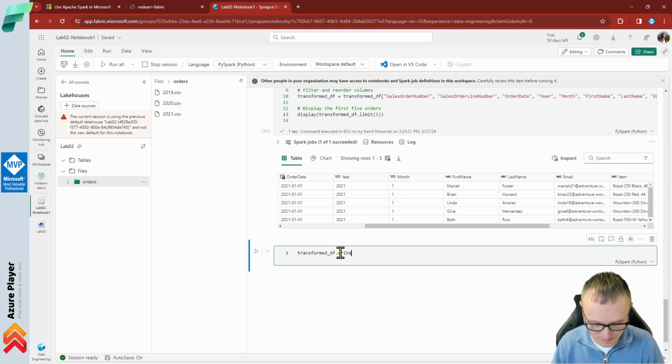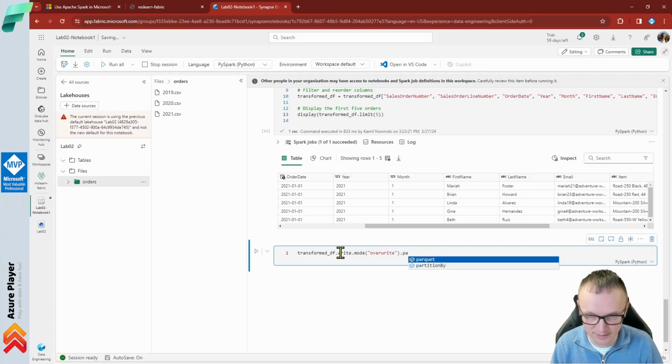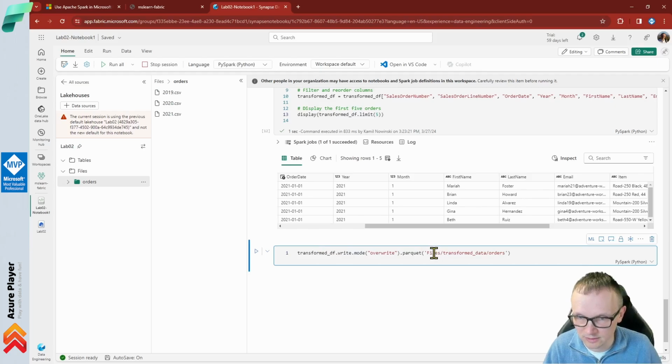Write mode, we would like to use overwrite mode, and we will save this data as a Parquet file. Parquet is a very popular format, and we'll save it to this location. So it will be files, transform data, and orders.